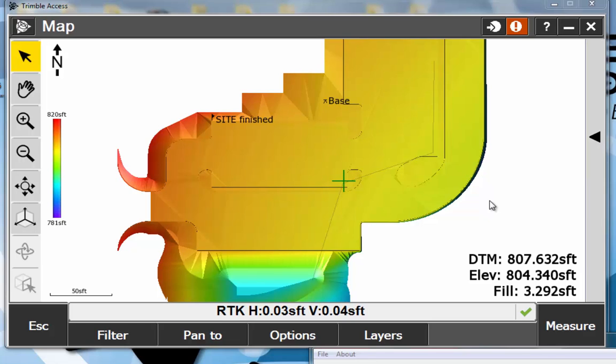So anywhere I go, you see right here, I've got a DTM elevation, I've got my elevation, and I've got my cut/fill in real time as I'm working on this surface. So you can see as I move this little guy around, that all magically updates as I go. Okay?